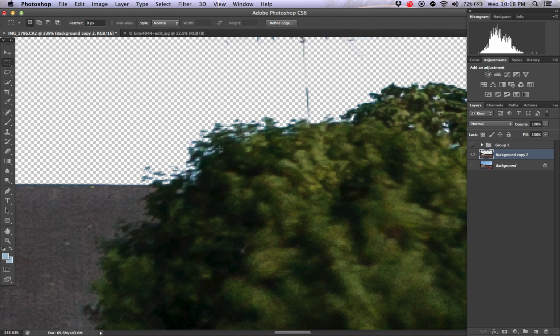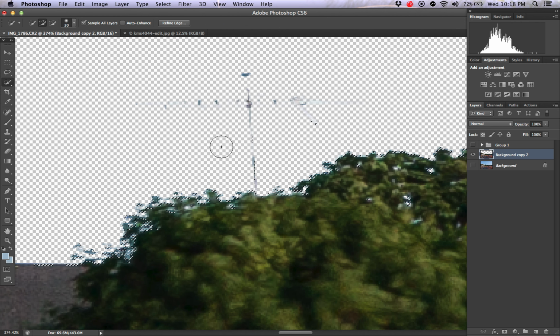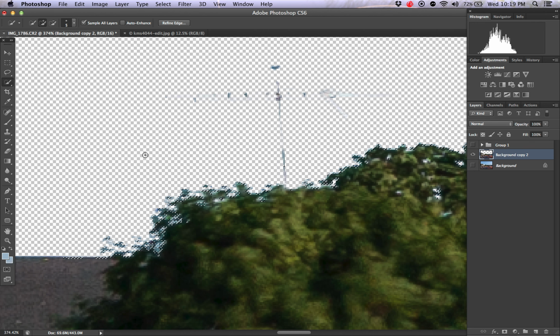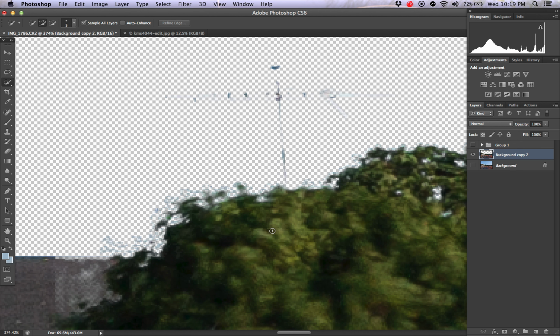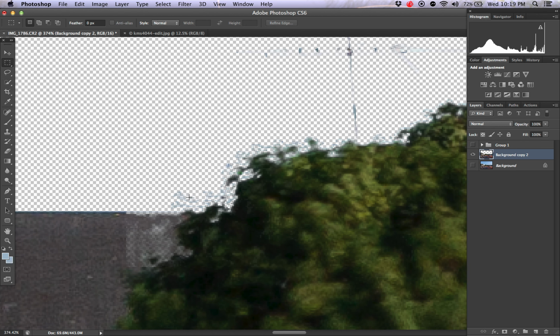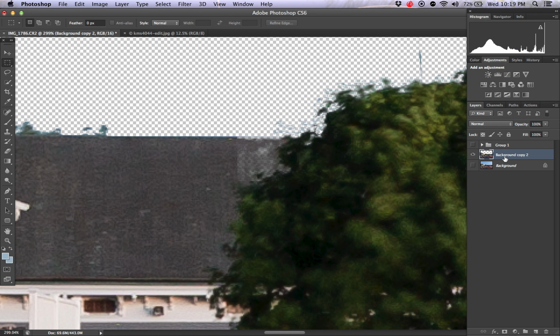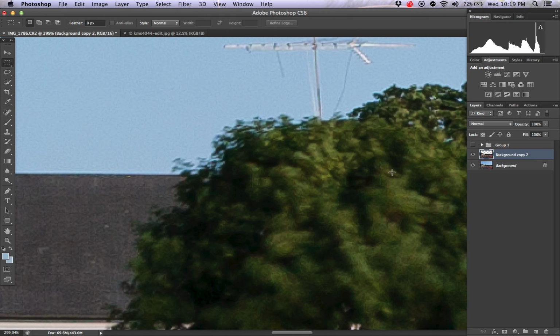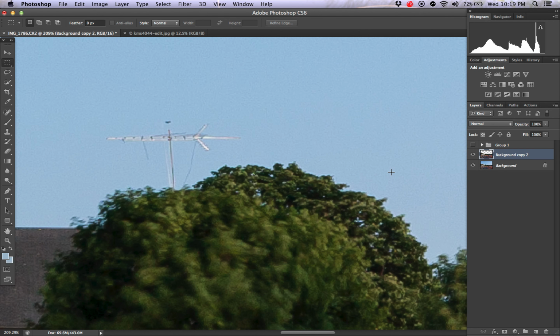I don't want to select this antenna though, so I'm going to do the same thing as I did before with the quick selection tool. And just got rid of that. And now I'm just going to hit delete. Alright. So you'll see here that doing that got rid of some of this over here in the roof. So I'm going to select this again. And then actually, you'll see this again in just a second.